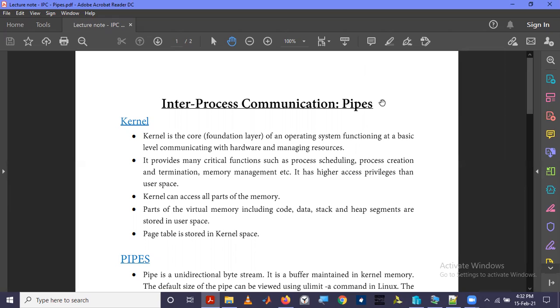Before coming to pipes, we'll have some background knowledge on the kernel. So what is known as the kernel? I have previously given a very brief introduction to the kernel. Here we will see it with respect to processes. The kernel is called the core of an operating system, in other terms, the foundation layer. The function of the kernel is to communicate with hardware while managing the resources.